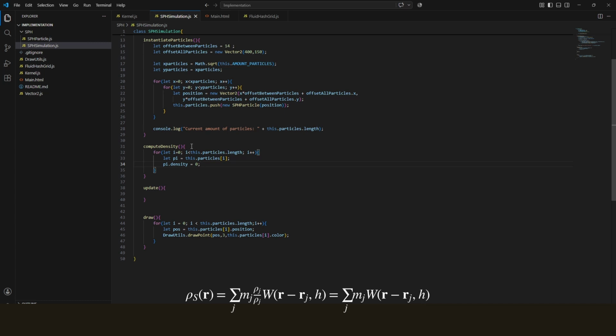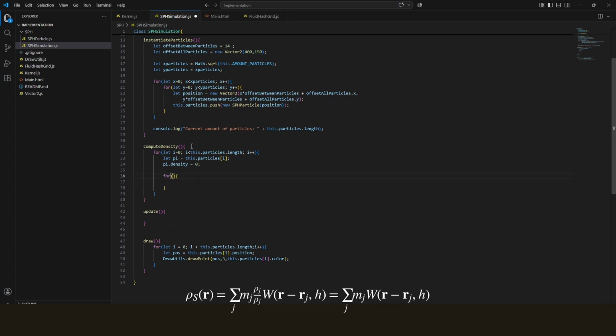Really important. Then we have, of course, another loop. We will replace this loop later with our neighbor search, so currently we will loop over every other particle in our simulation, right? And this is not necessary because a lot of particles won't be in our search radius. But for now, we will do it like this because it is the easiest way to debug.